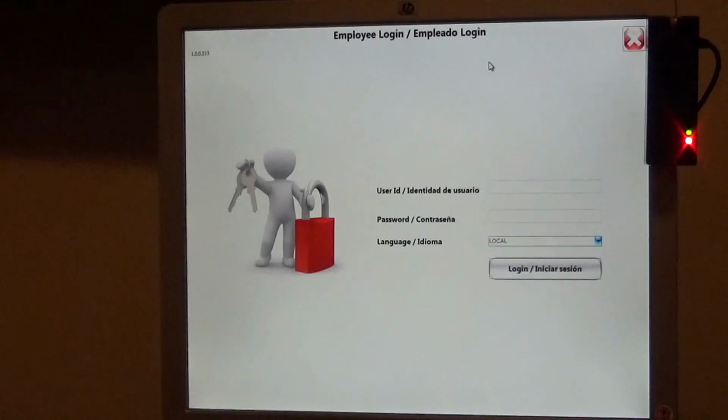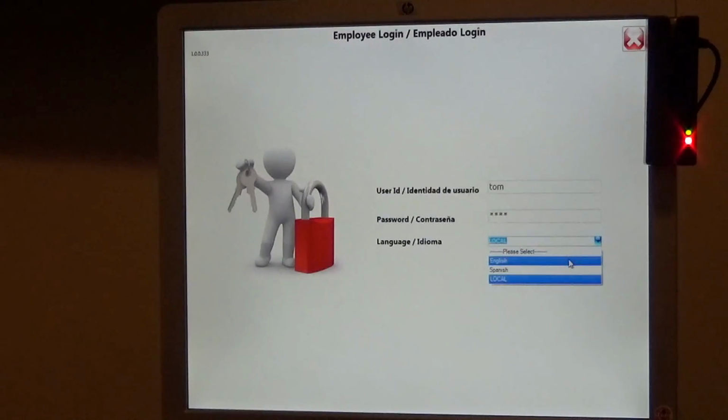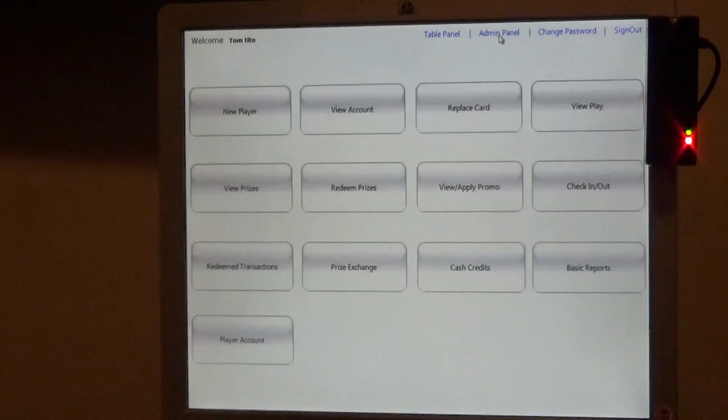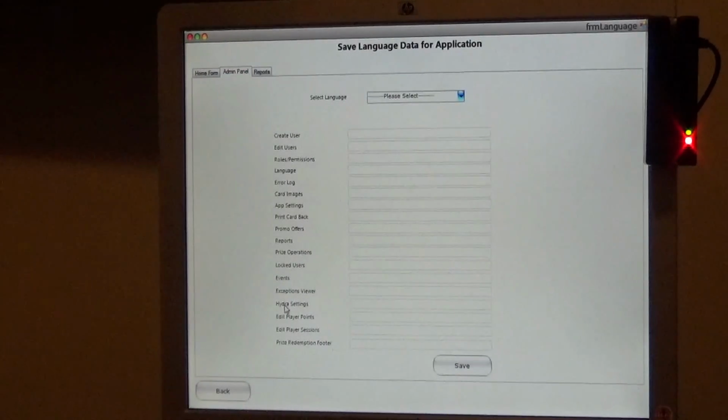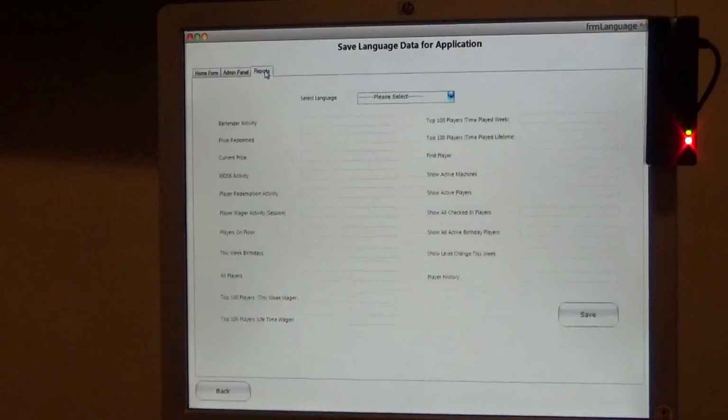And one more thing on setting up the languages, you have admin panel, language. So you have a tab for the home form, which is the buttons. You have a tab for the admin panel buttons. And you have a tab for reports.